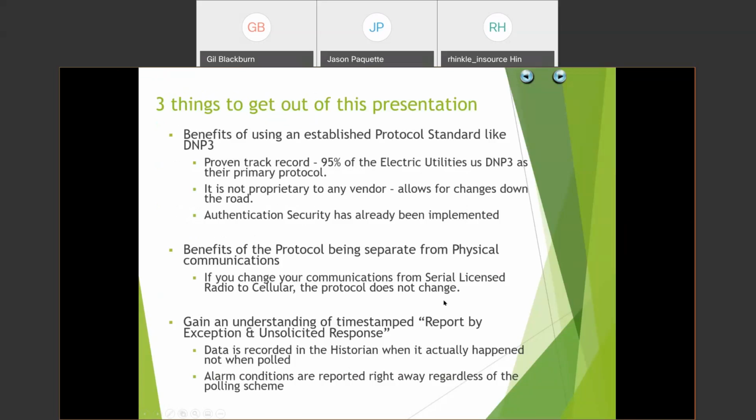The things I hoped you got out of this are, again, the benefits. It's a real proven track record. I don't know the exact number, but somewhere north of 95% of the electric utilities use DNP3 as their primary protocol. It's not proprietary to any vendor, so you can change RTUs, you can change software, and it's still compatible in your system. Your security's already been worked out.